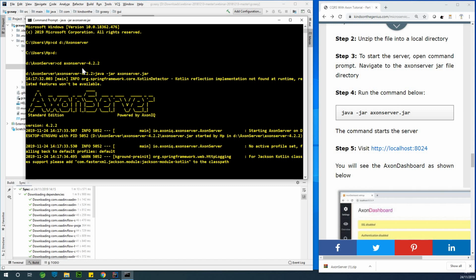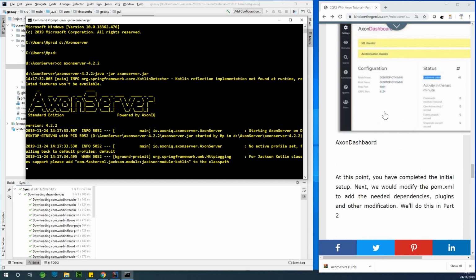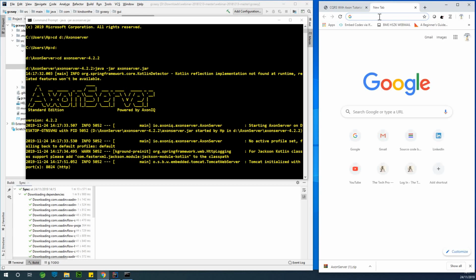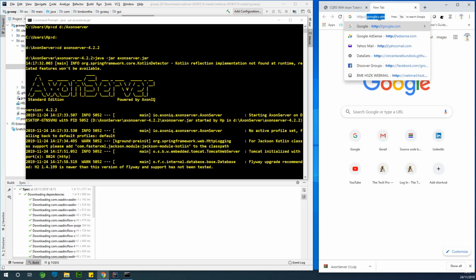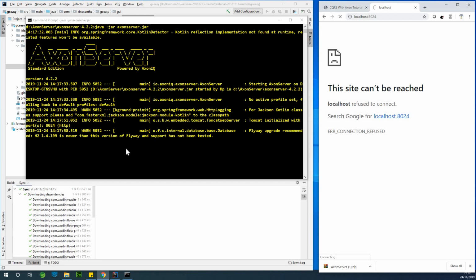At this point, the Axon server is going to start up at port 8024. At that point, we can go to the web interface at port 8024 and view the Axon server. You can see this is the Axon server interface. If Axon server starts up correctly, that will be great. Let's visit the Axon server dashboard from a browser. I'm going to say http://localhost:8024, if I'm not mistaken. It's not yet started, you can see it's still trying to come up.